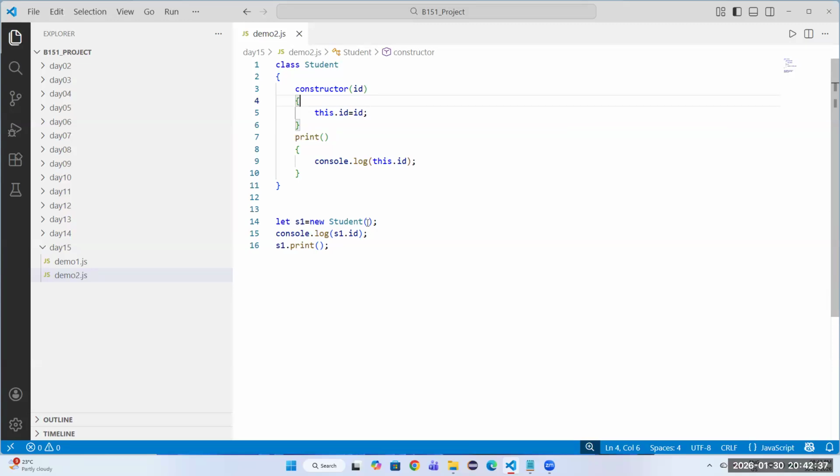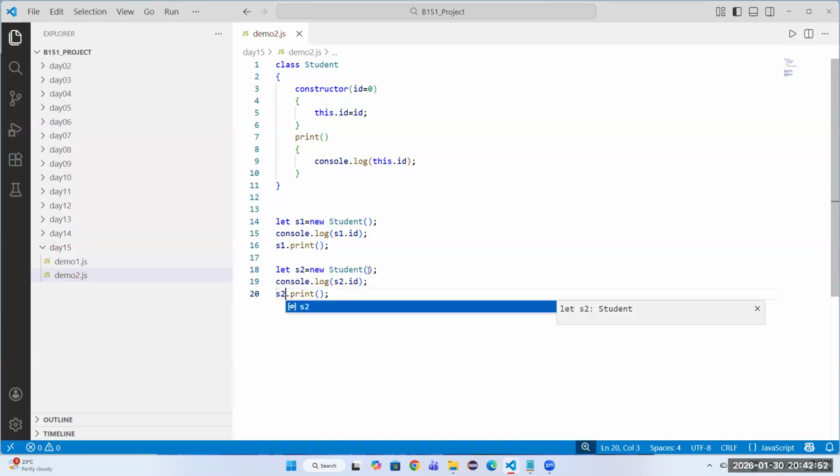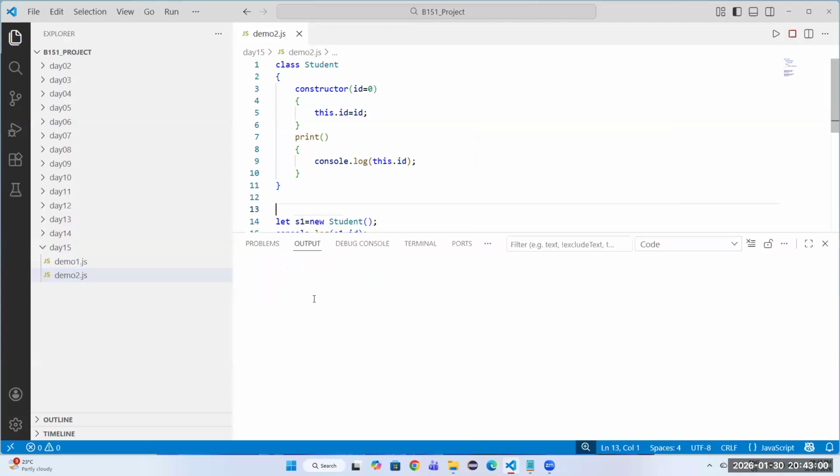Okay, that is also possible. If you want, you can send that data. Can I assign some default value? Yes, sir. Here what will it print? 0. Here what will it print? 45.